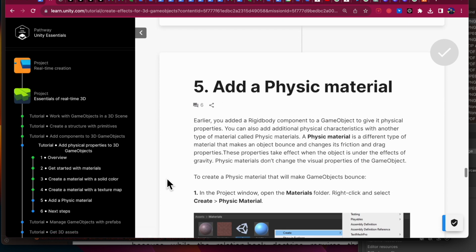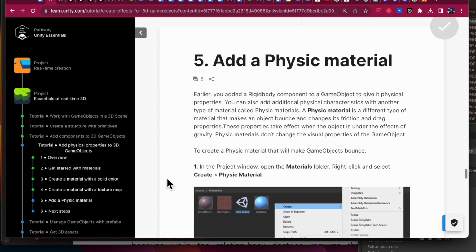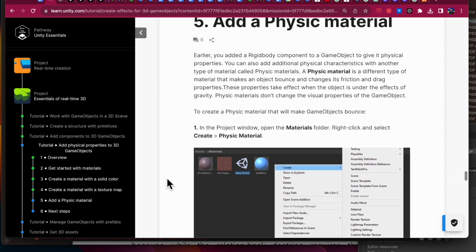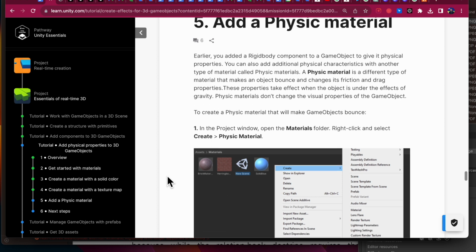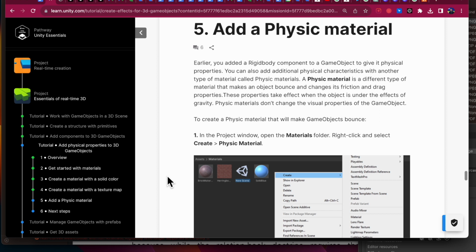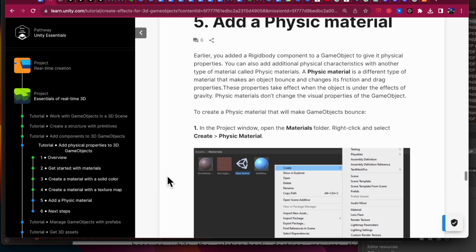And then you can add a physics material. Before, you added a rigid body component to a game object to give it a physical property. Now you can also add additional physical characteristics with another type of material called a physics material. A physics material is a different type of material that makes an object bounce and changes its friction and drag properties. These properties take effect when the object is under the effects of gravity. Physics materials don't change the visual properties of the game objects. It's just a movement characteristic that we are going to add to the project.